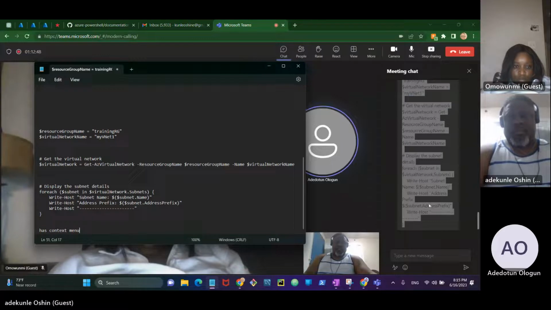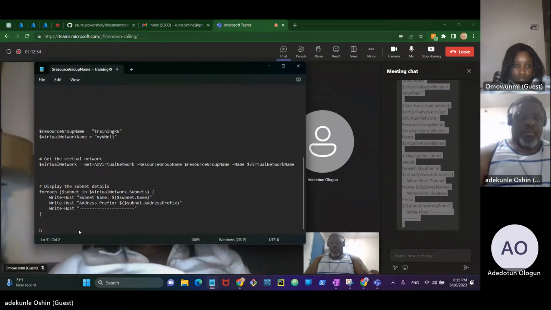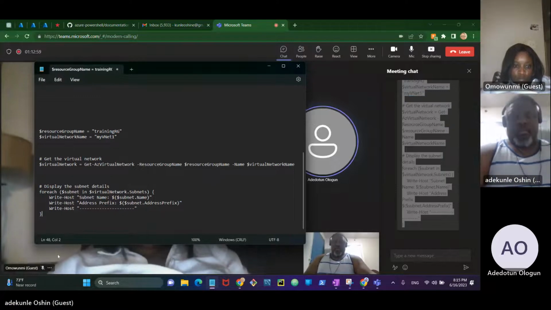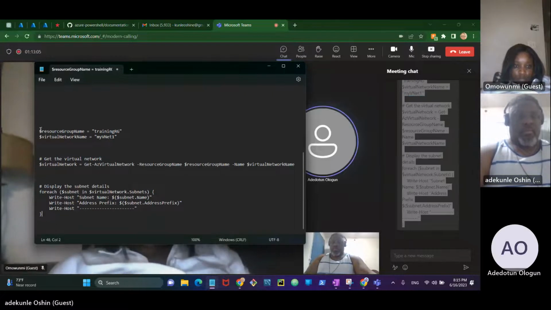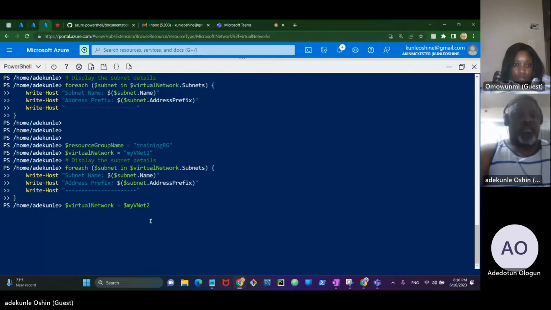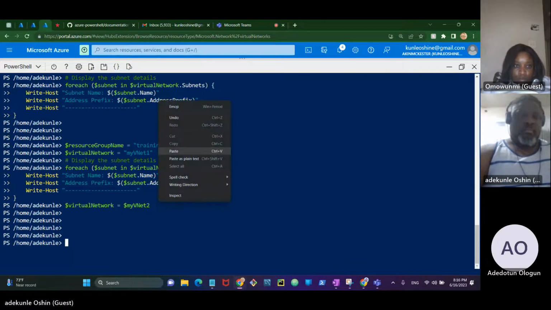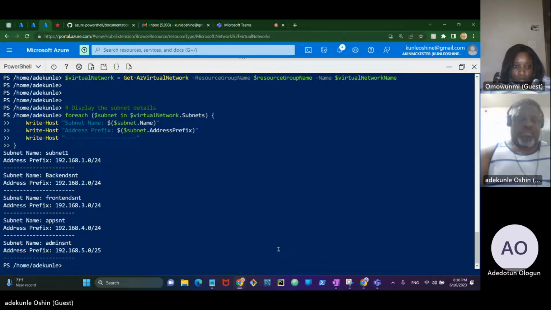Remove that into one side because it's not part of it. So I like from here. Press enter, press enter. Press enter now.